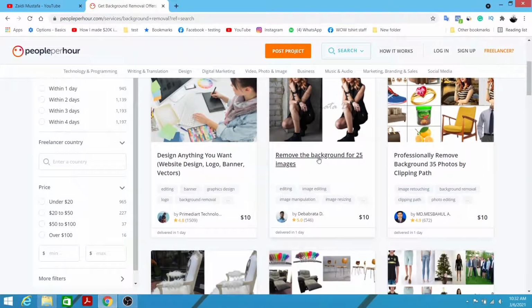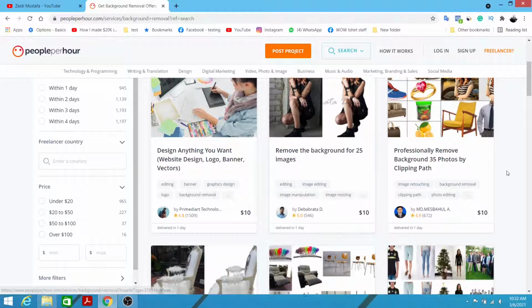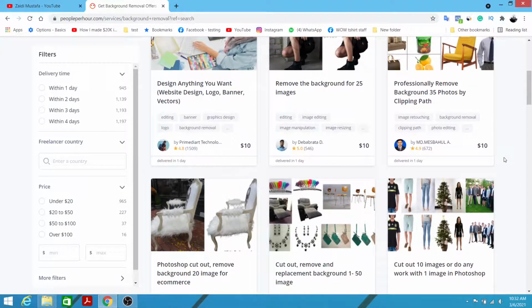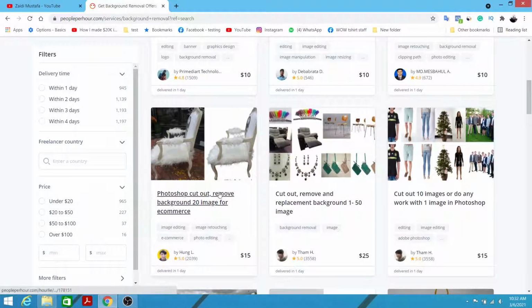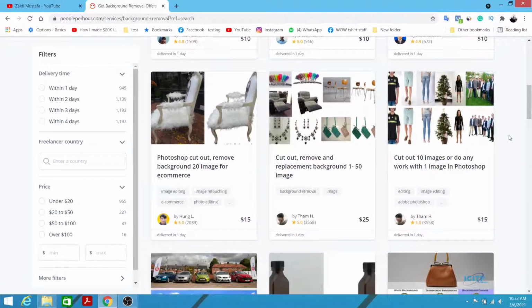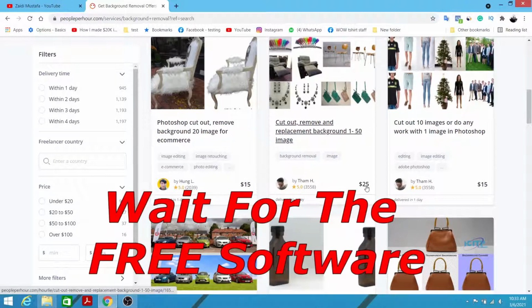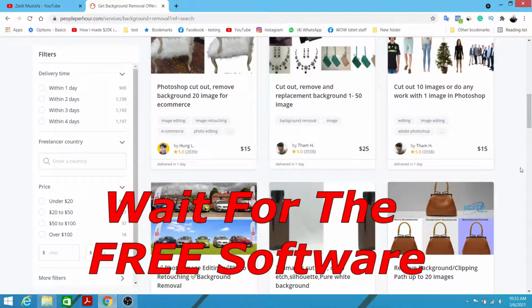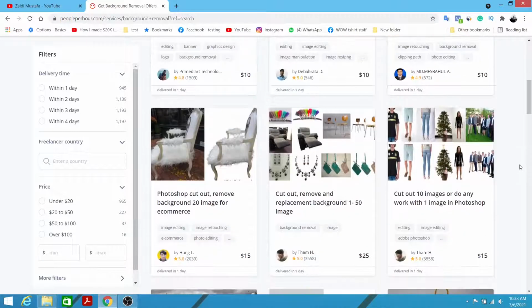Right, this one, remove the background for $10, and remove background for $10. This one, Photoshop cutout for $10. You don't even need to use Photoshop if you don't know how to use it, because I'm going to reveal to you the site in just a second. This one for $25, remove and replace background, and this one $15. Right, so just take a look at this guy over here, guys.